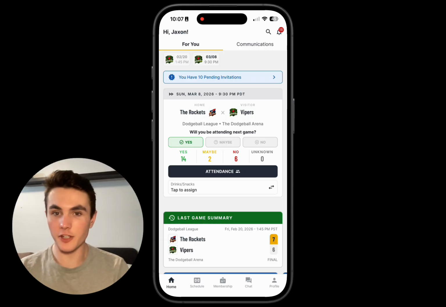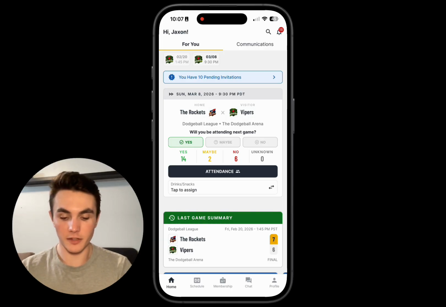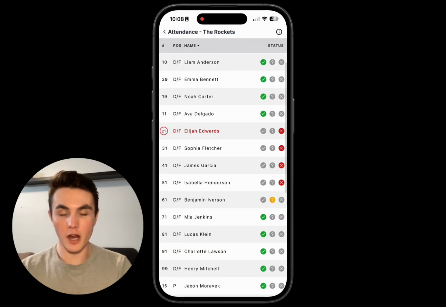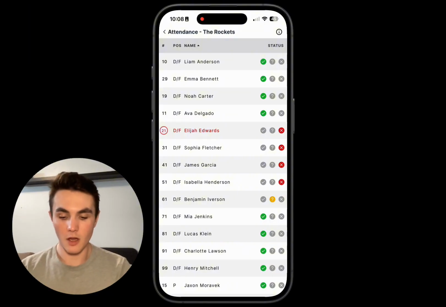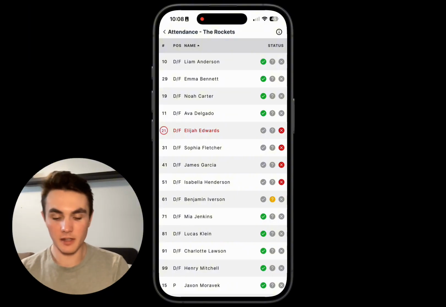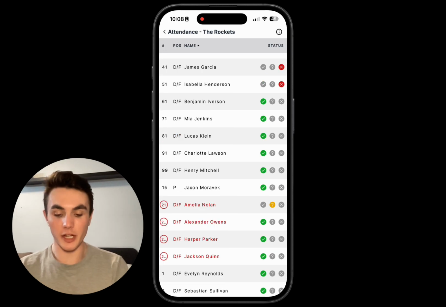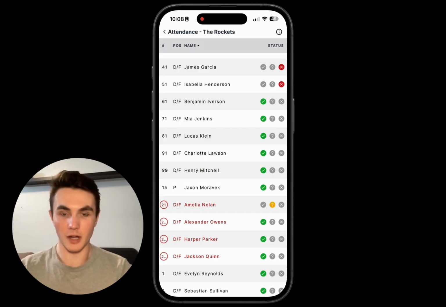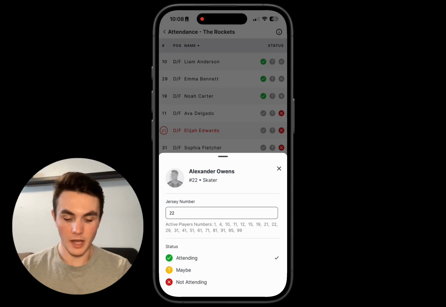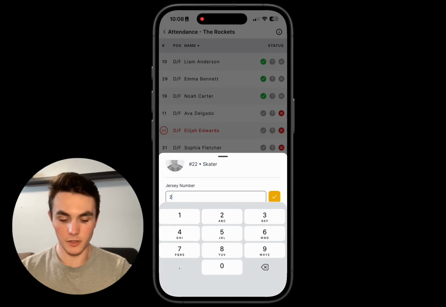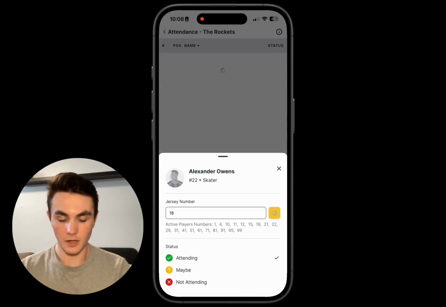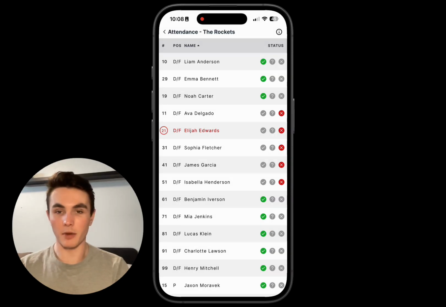To edit or change anything in the attendance, you just click on the attendance button, and now you're able to see the attendance status of all the players that are on your team. And if you want to change someone's status, you just select no if they're not coming, and yes if they actually are coming. If you want to change someone's number because they have the same number as someone else on the team, you just press on the number and you change it. I'll change it to 18. Confirm, and now that person's number has been changed.